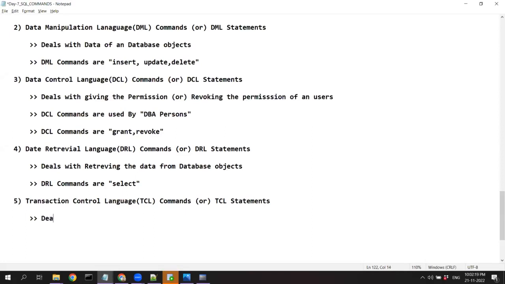So when it comes to transaction control language, TCL commands, it always deals with what? It is related to transaction management. I will give you the best example for the transaction. When you are booking a ticket from redbus.com or abibus.com, what are the steps you are going to follow?